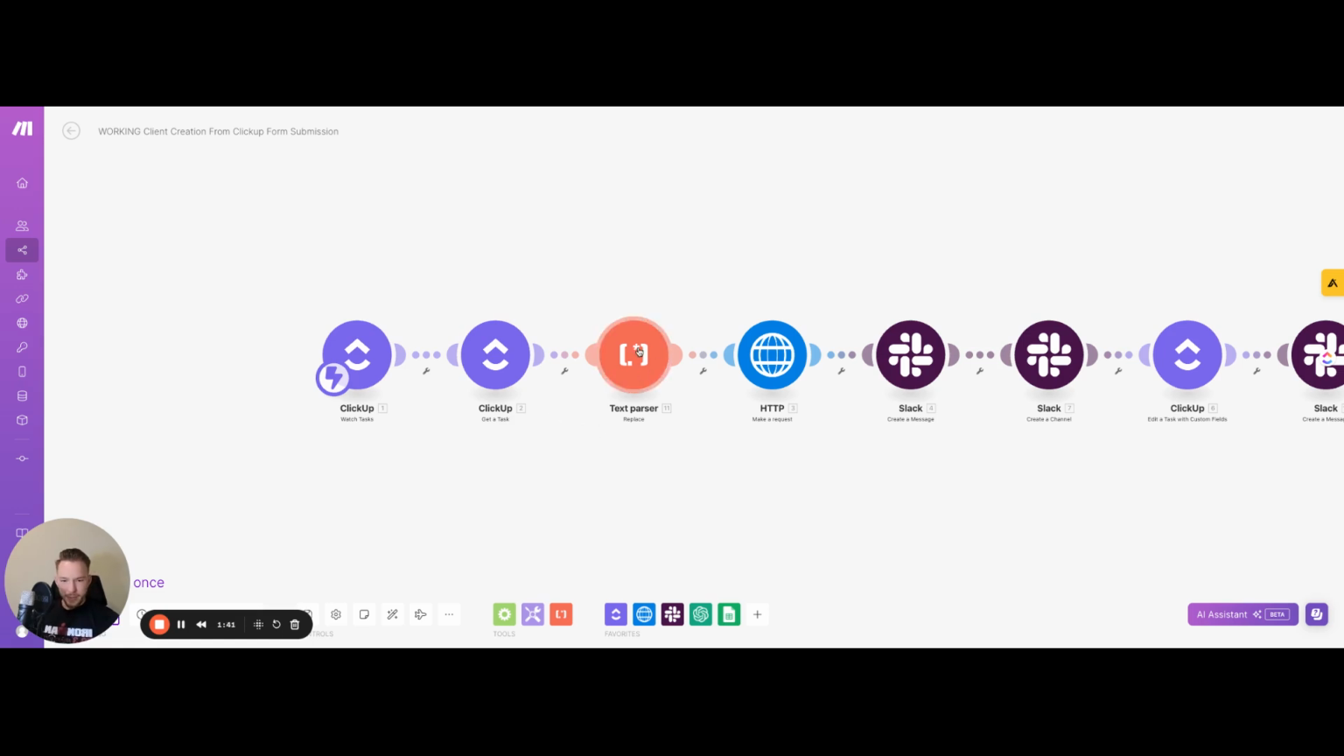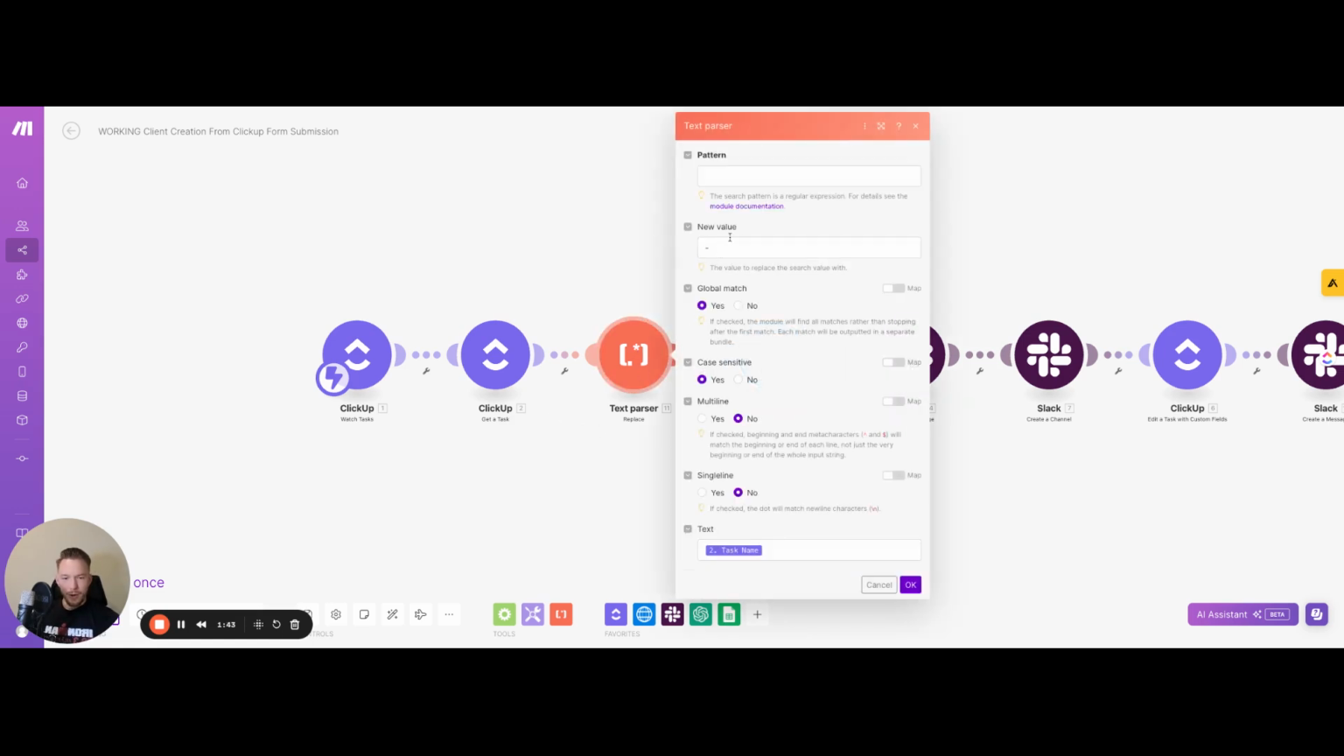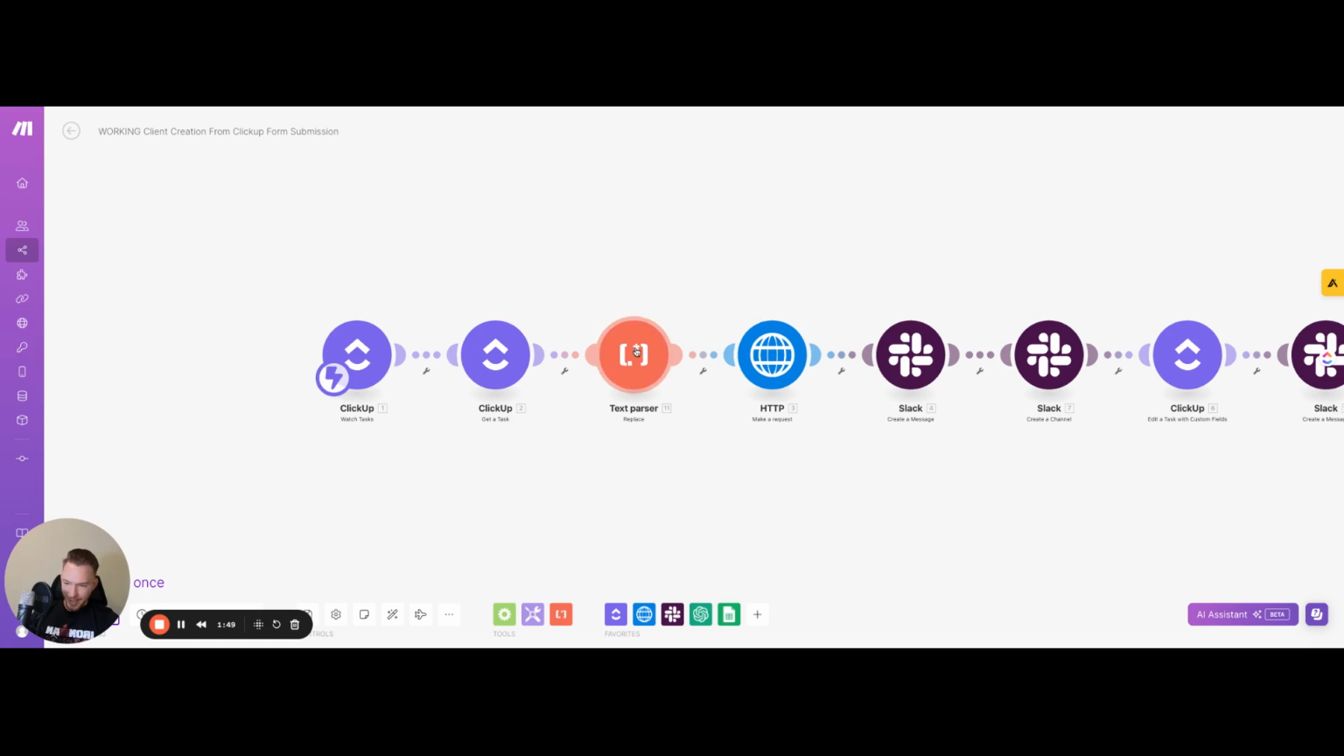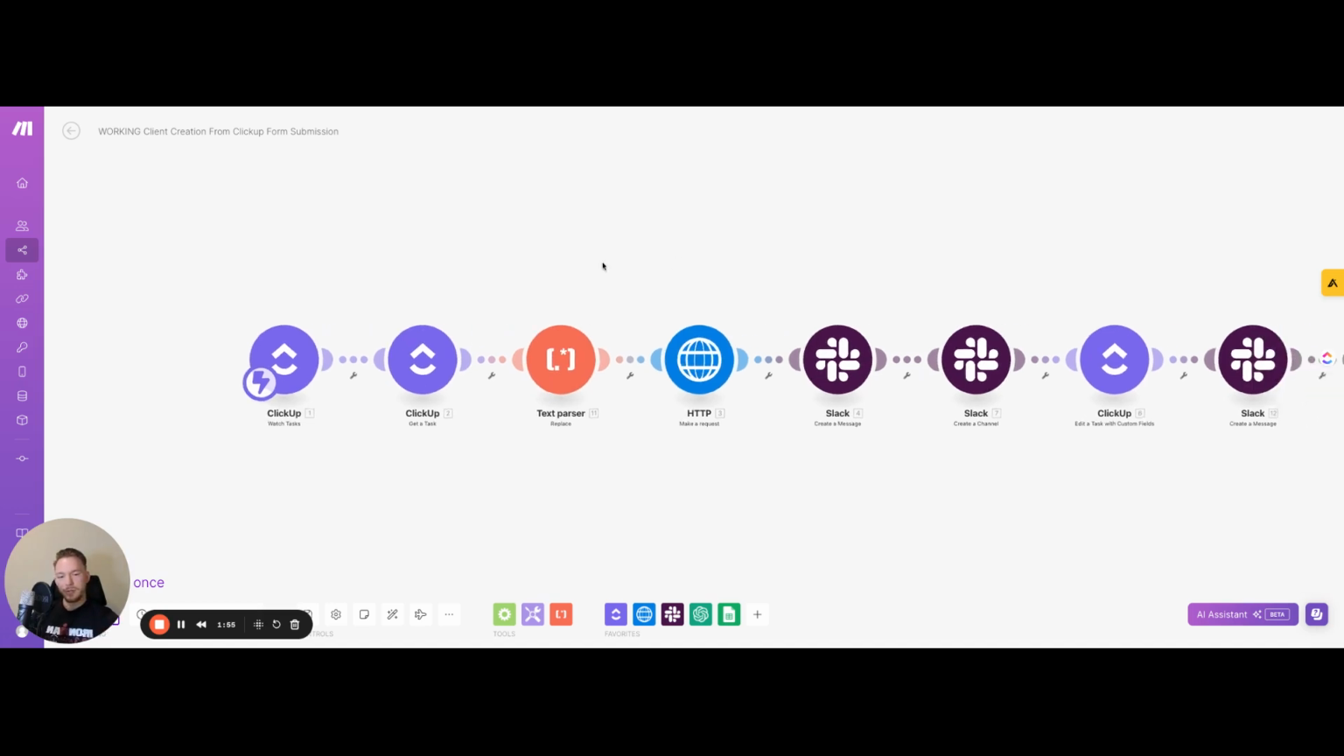Then this is a text parser. We actually need this text parser in order to create your Slack channel, and so that's all that's happening right here. If you put a space, you need to replace that with a hyphen. So that's all this text parser is doing.